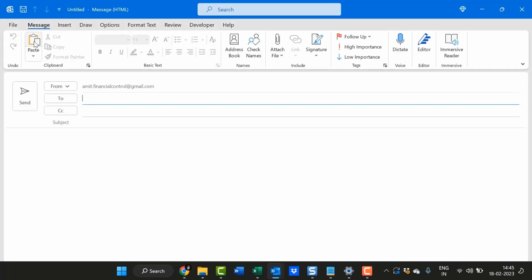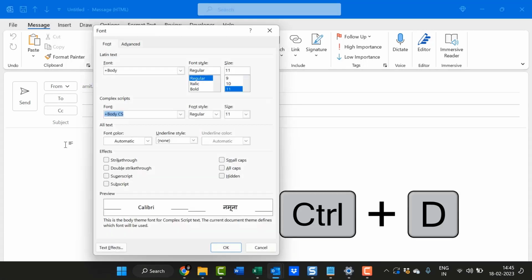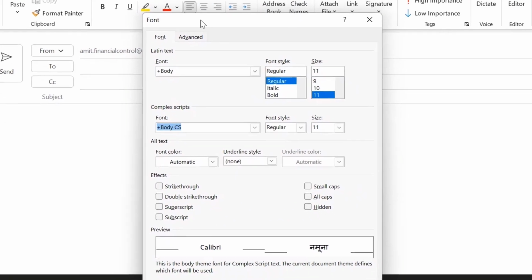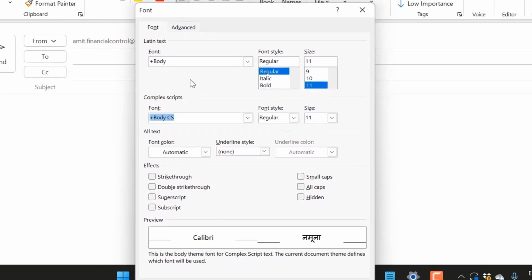If you are creating a new email, or you want to reply, or you want to forward, and you click the cursor on the message body and simply hit Control D, the function of Control D will be changed. It will open the font dialog box where you can adjust your font, you can resize your font, you can add some additional information, you can add effects and many more.